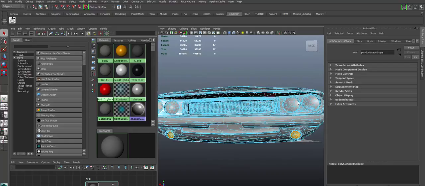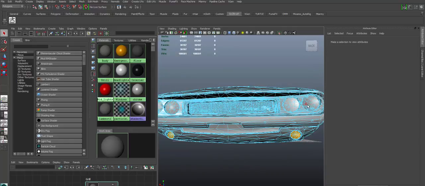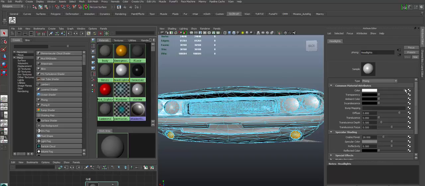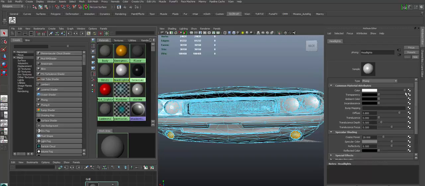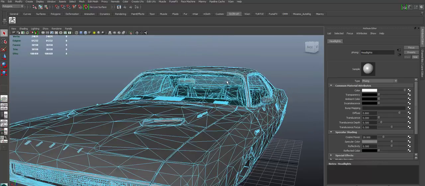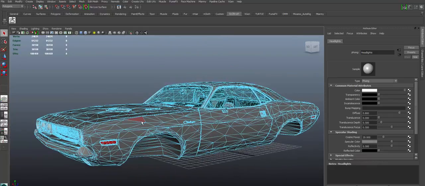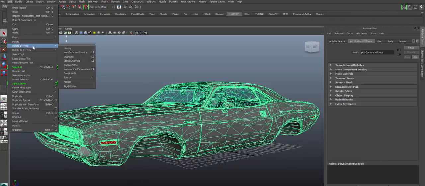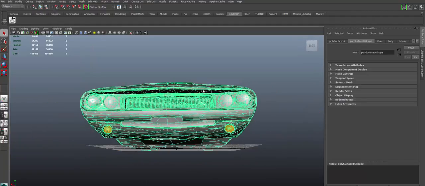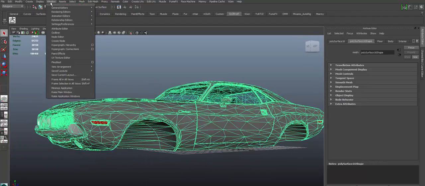See if it changes. There you go. There's another one. It's a good thing I figured that out before we did anything. Okay, so that's better. I'm not going to spend too much time on it. So since I did that, I'm going to go ahead and delete the history. Alright, so now we've got a nice polygon count.